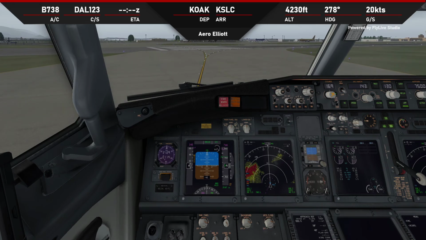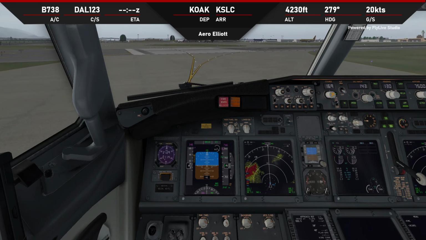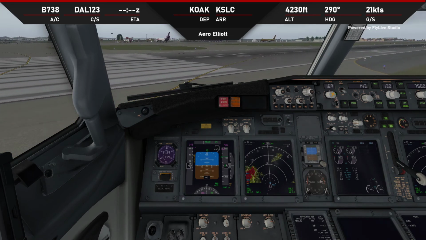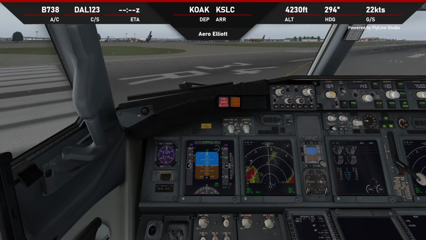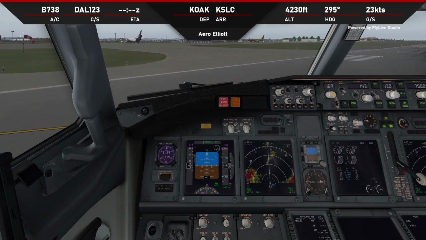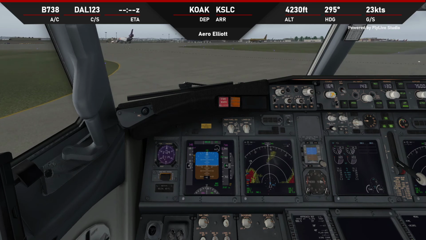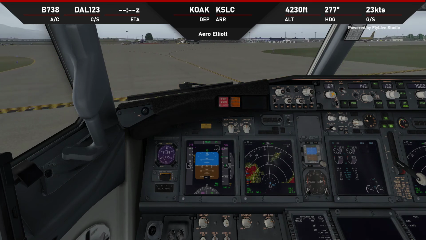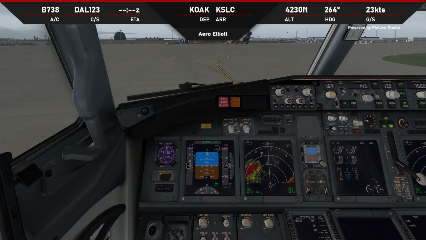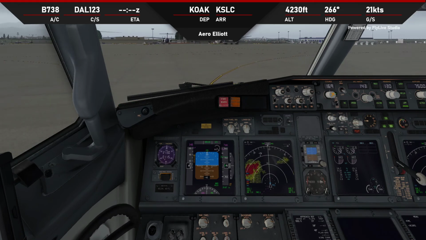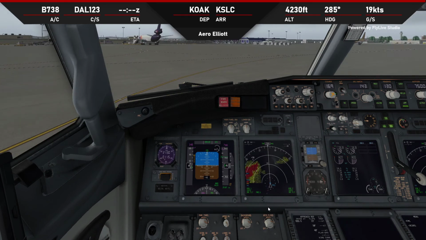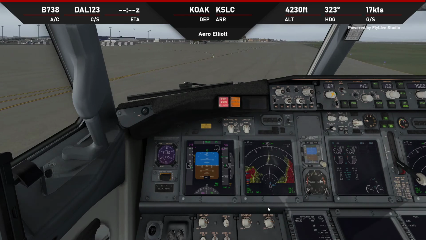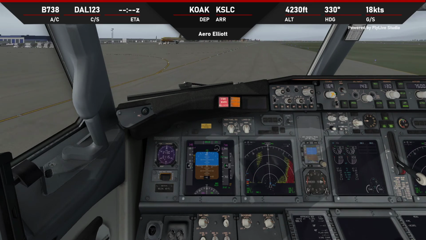Actually, kind of cut the corner here on 34. Am I right? Is it 34 right? Looks like it. Yep, 34 right. So we'll cross 34 right and work our way up towards the terminal. Cool. Try and center ourselves here.